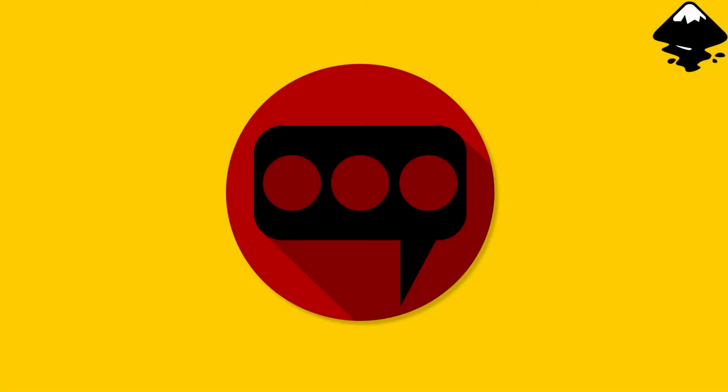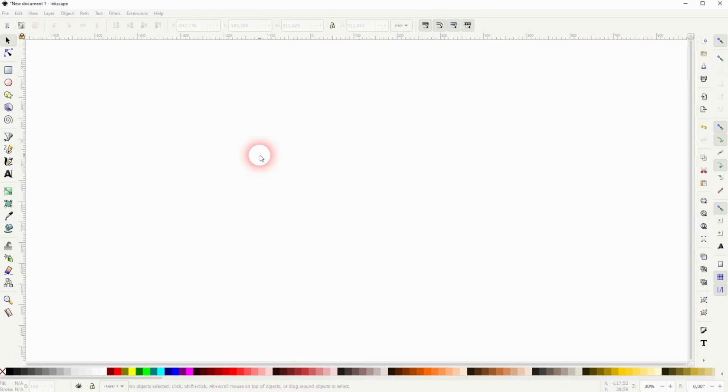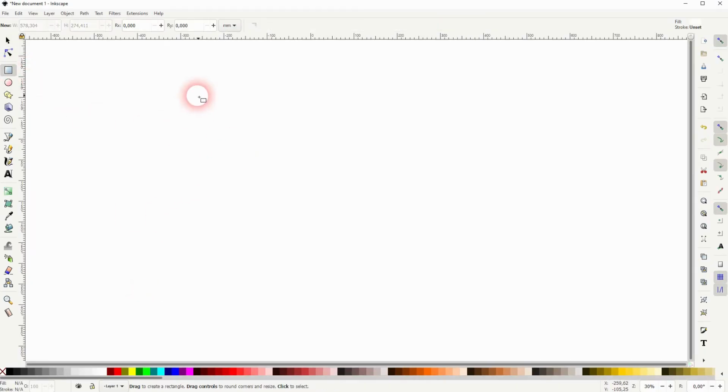We're back to learning Inkscape, and this time I'm going to show you how to create a command icon. Let us start by creating a rectangle. Let me use a black fill here.